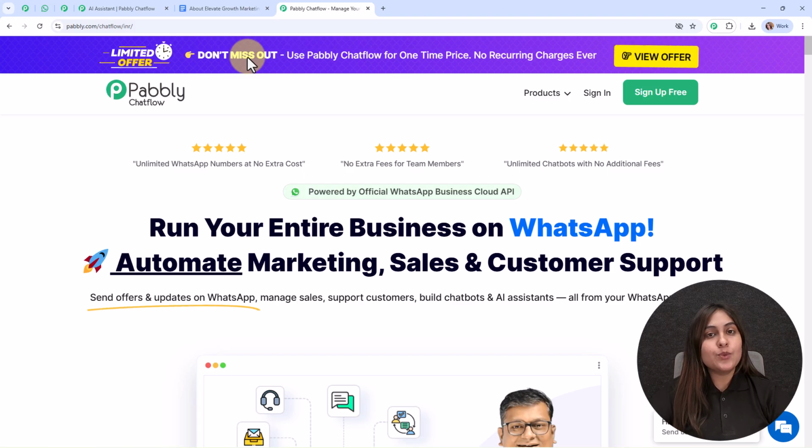Here you can see two options. One is sign in and the other one is sign up free. If you're a new user, click on sign up free and try Pabbly Chatflow for free today. And if an existing user like me, then simply sign in.